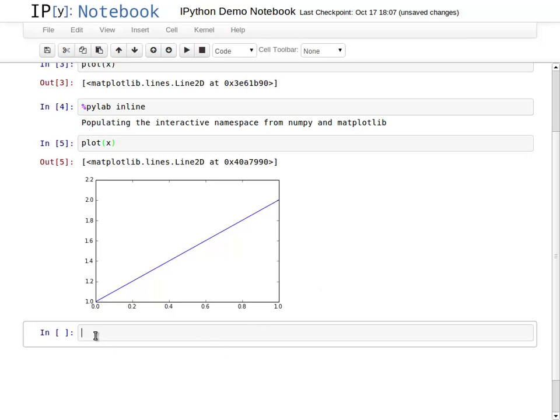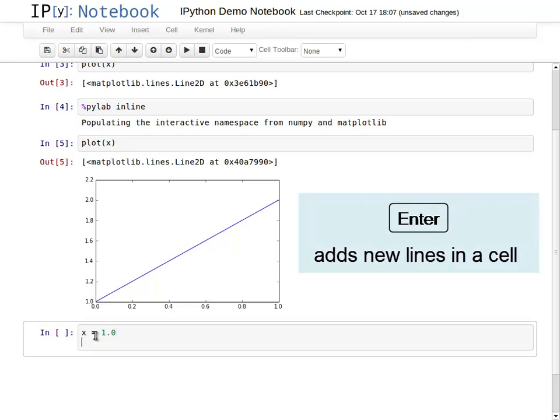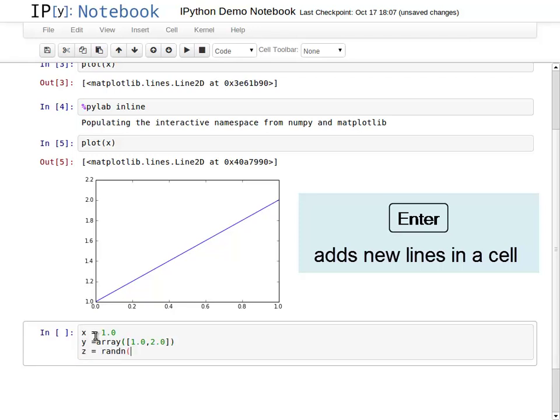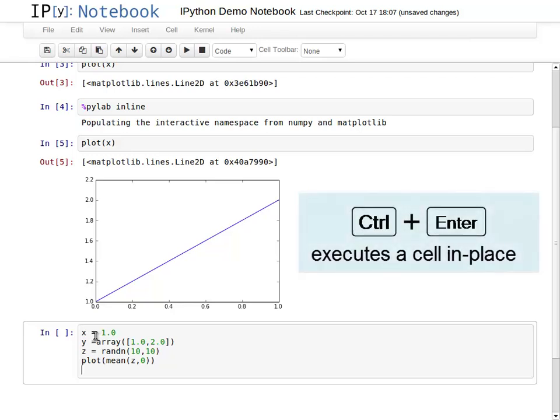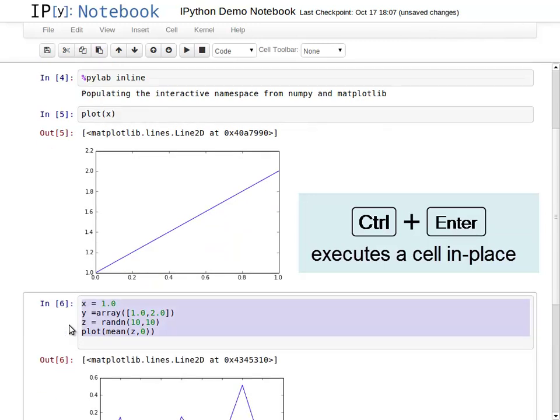Once the environment is set up, there are some useful shortcuts that need to be introduced. Start by entering a few lines with commands, including a plot. Enter starts a new line but does not execute it. We can tell this is the case since the brackets next to the in label do not change. When you are ready to execute the cell, press Ctrl and Enter, which will execute the cell in place. You can tell the cell is executed since the empty brackets will change to a number.